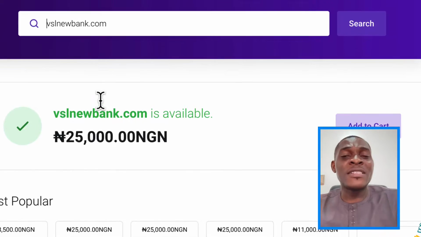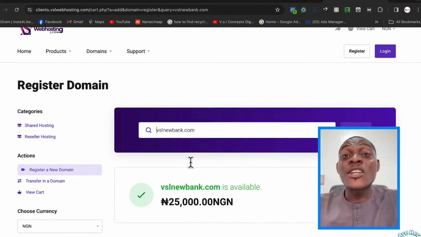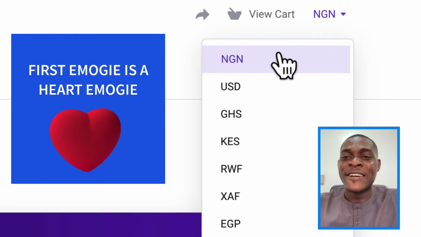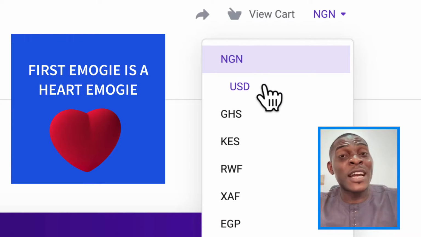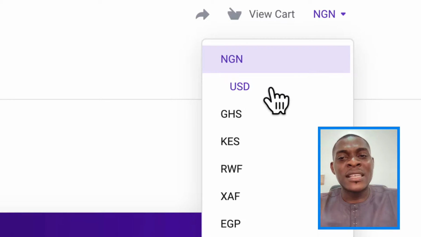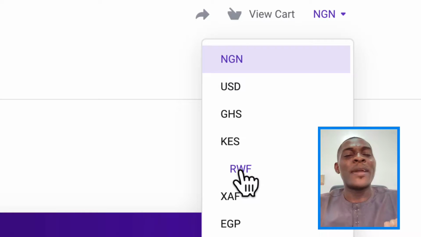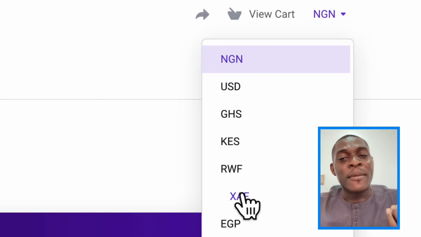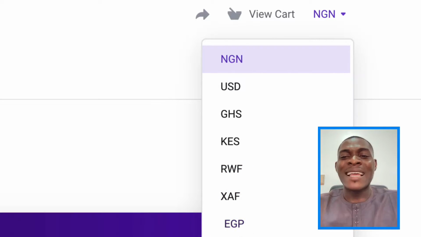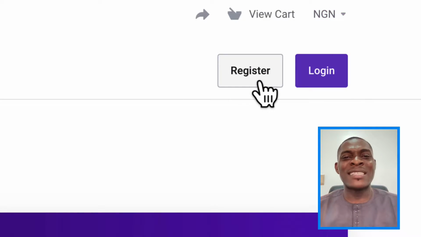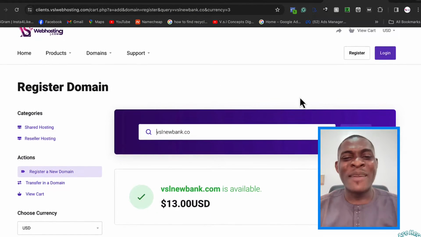Now, if for any reason you are not in Nigeria and you want to change the currency to your country, come over to the top right part here. You can see if you're in any country that uses USD, you can use USD, you can use Ghana cedis, you can pay with Kenya shillings, Rwanda francs, Cameroon francs, Egyptian currency, and Zimbabwe, any country where you are in, it falls in. If your currency is not listed here, kindly switch it to USD, and then you can make your payment in USD.